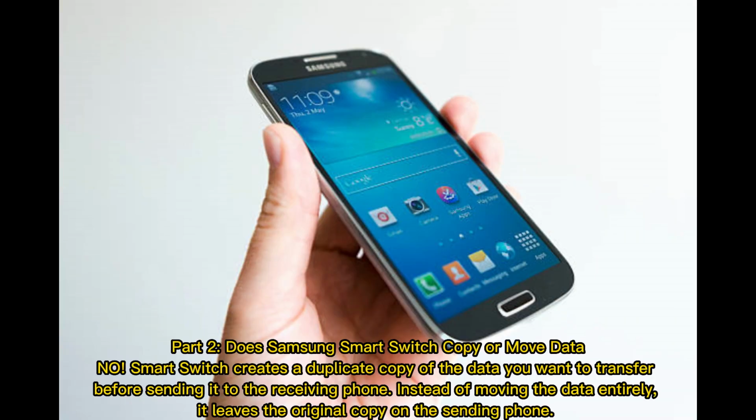Part 2. Does Samsung Smart Switch copy or move data? No, Smart Switch creates a duplicate copy of the data you want to transfer before sending it to the receiving phone. Instead of moving the data entirely, it leaves the original copy on the sending phone.